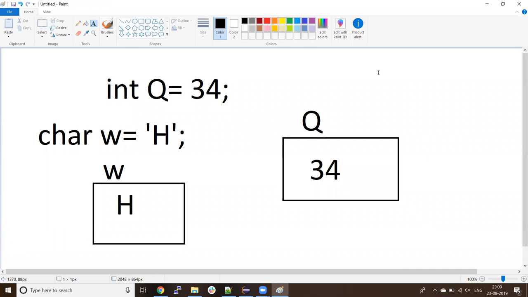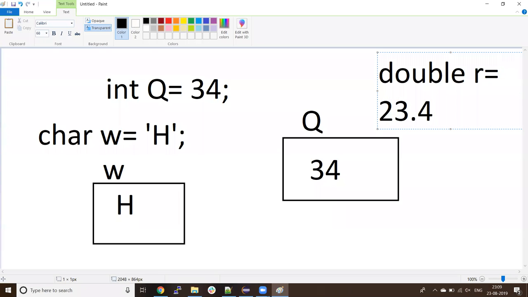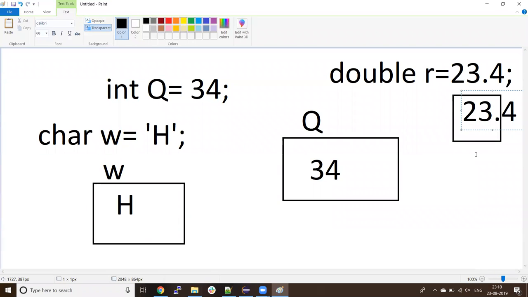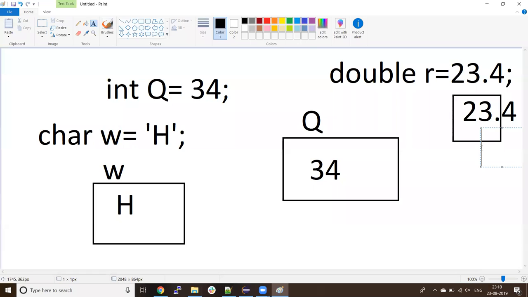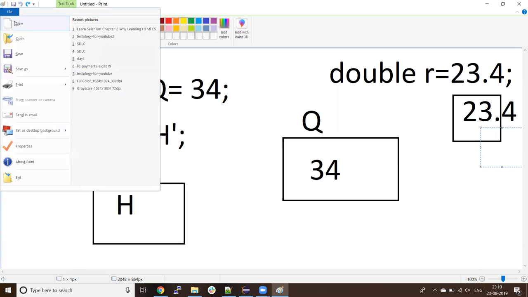Okay. Let's take another example. When I write double R is equals to 23.4. Again, what happens is it will create a memory space where this 23.4 will be there, and its name will be R. But what I wanted to show is, let me take another file.